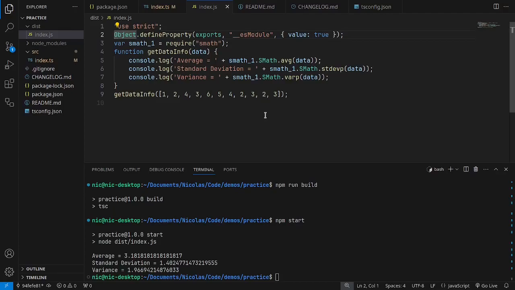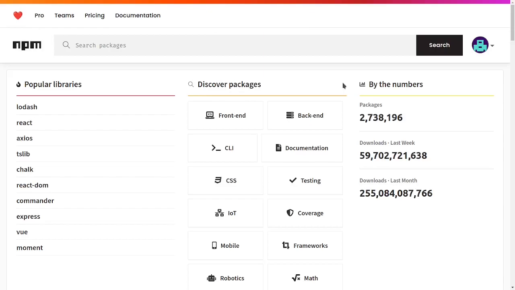One last thing I wanted as closing notes of this video is to get familiar with npmjs. So right here I'm on npmjs.com. This is the full package directory of all npm packages. You can see there's 2.7 million packages with almost 60 billion downloads in the last week, which is pretty crazy if you think about it.